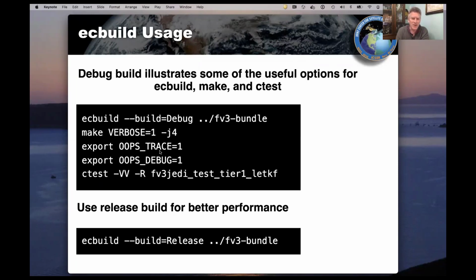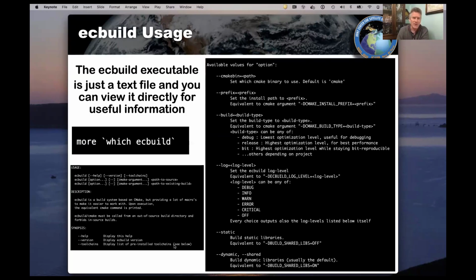And then these environment variables, the trace and debug, are used to help trace the code and see where you are in the code if there's an error. And the -VV option on ctest tells it to be verbose. The -R option tells ctest to run a particular test. So you'll learn about more of these later this week. And then if you want the best performance, instead of build=debug, you would do build=release.